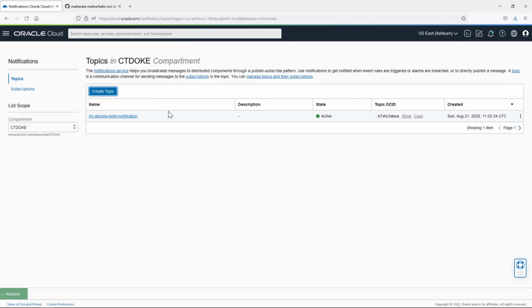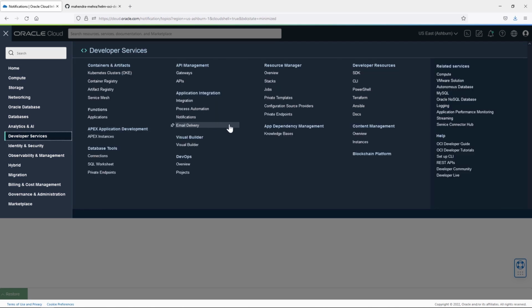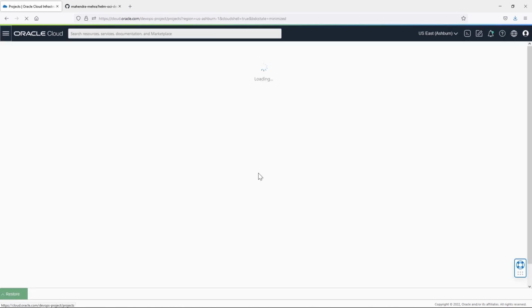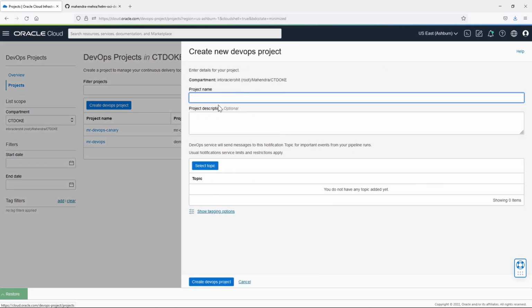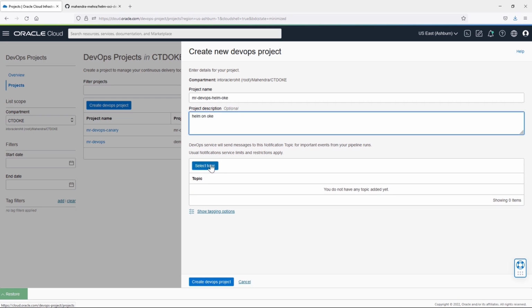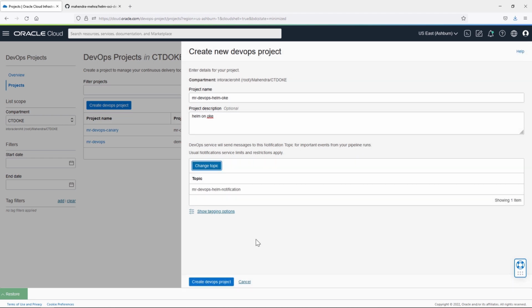Okay, so now that I've created the topic, let me go back to the DevOps project and click on create DevOps project. I'll have to redo this. Mr-DevOps-Helm. This time if I select topic, you can see the drop down has auto populated the topic that I created. And let's select topic and click on create DevOps project.